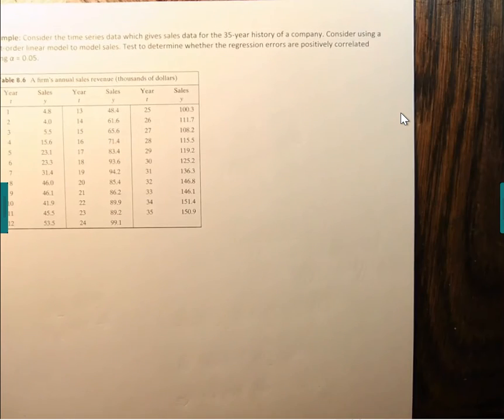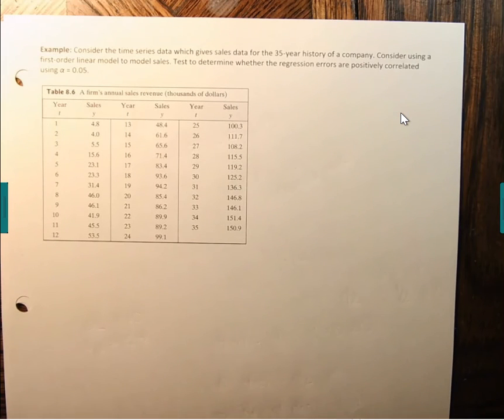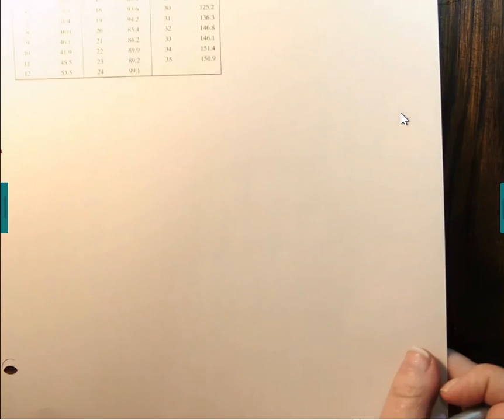All right, so let's look at an example with some data. So here we've got some time series data, which gives the sales for a 35-year history of a company. And we're going to consider using a first order linear model to model the sales. And we're going to do a test to determine whether the regression errors are positively correlated using alpha equals 0.05.